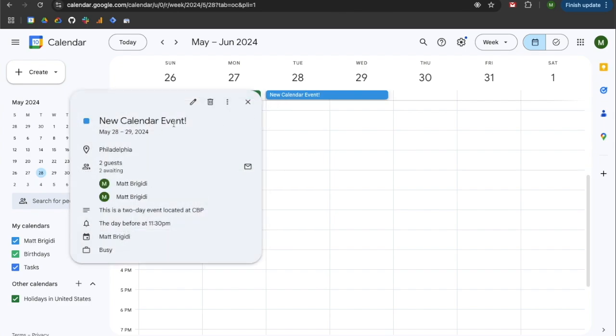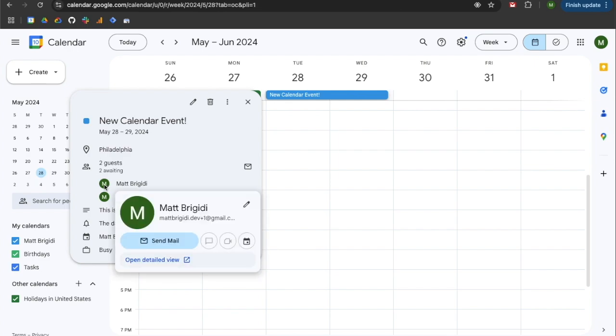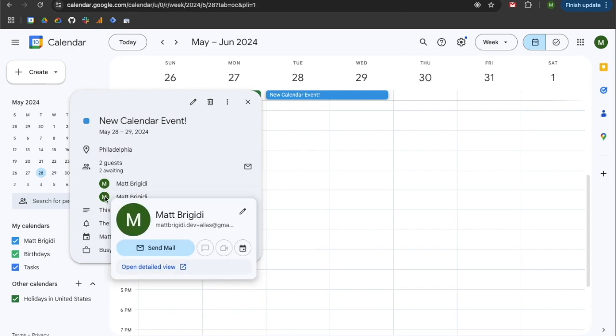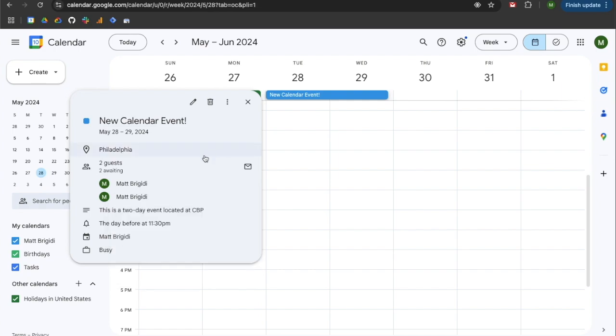And now you can see we have this new calendar event from May 28th to May 29th, 2024. It's located in Philadelphia. There are 2 guests. Let's see if we can pull up their emails, mattbrigidi.dev plus 1 and mattbrigidi.dev plus alias. And then we have this is a 2-day event located at Citizens Bank Park, the baseball stadium in Philadelphia.